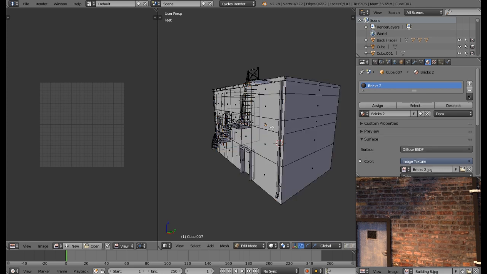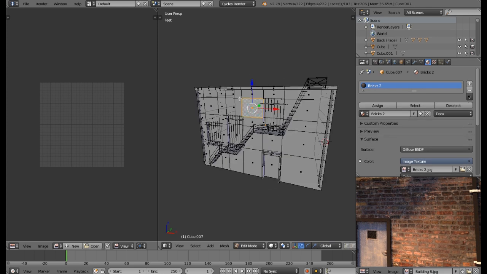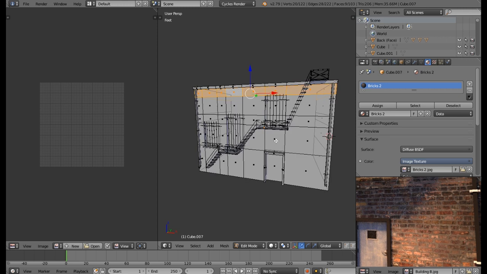Now let's select these faces. First let's select this one and select these faces.